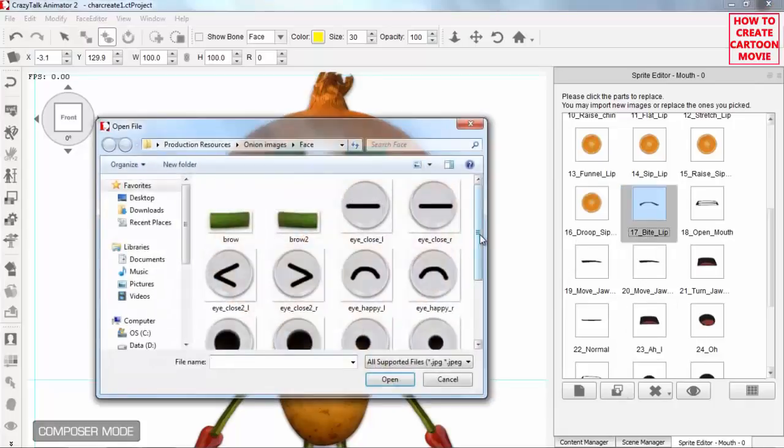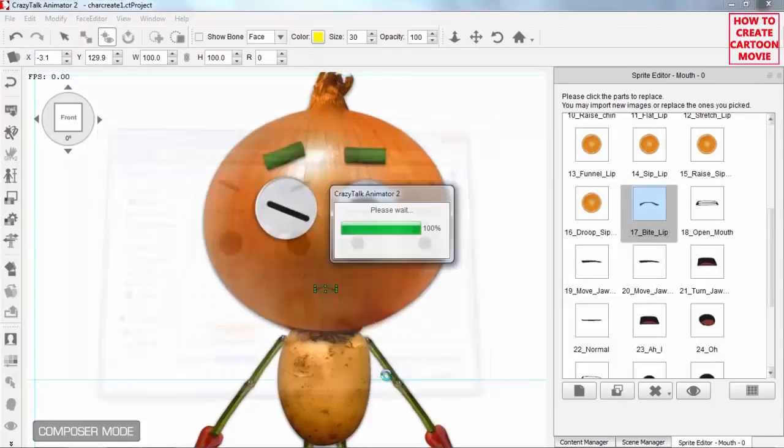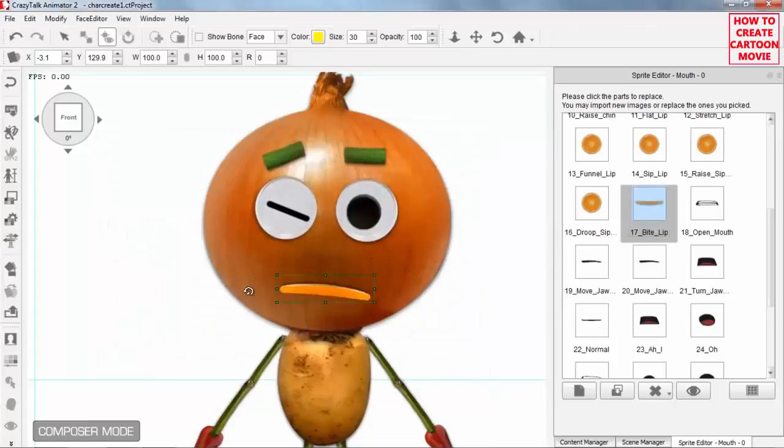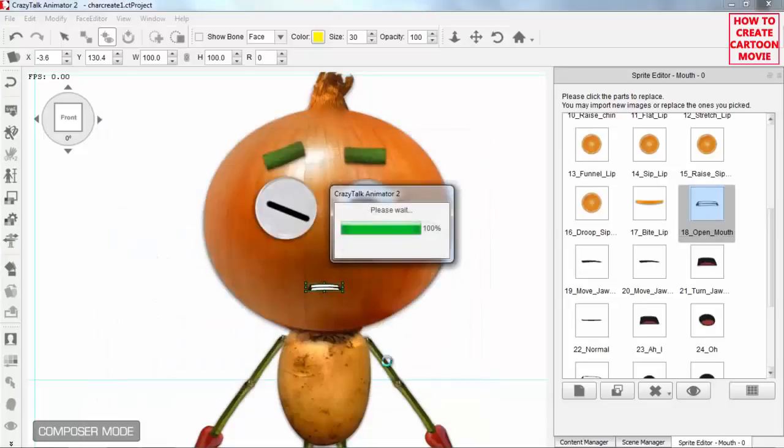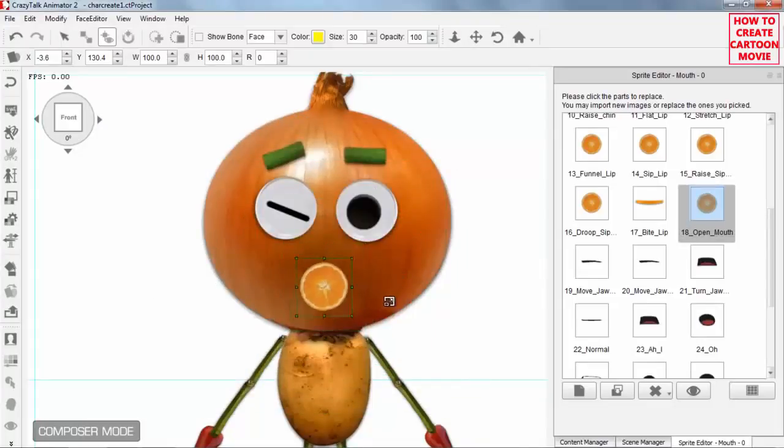Maybe biting the lip. We can use this one right here. Twirl that around and just kind of scale it up. Looks maybe more like he's biting his lip right there. Opening the mouth. I think for the open mouth one, we only have the single open mouth sprite, so we can just open the mouth like that. Just make sure we're at around 24. I think the scaling was.